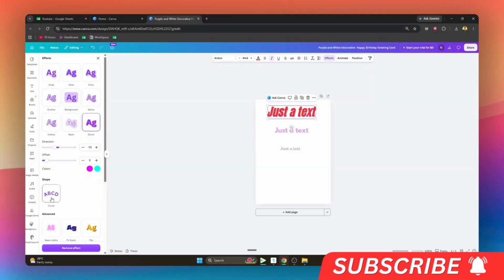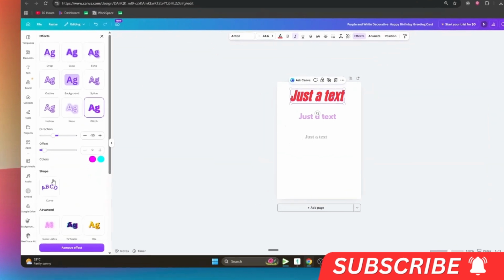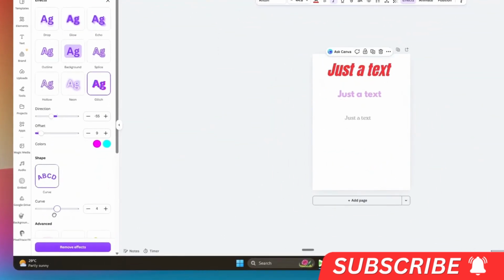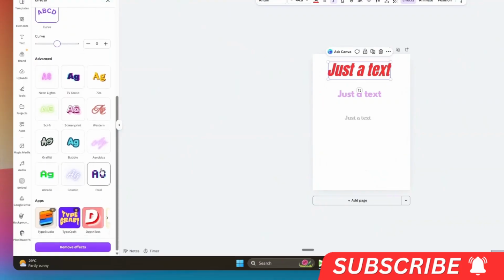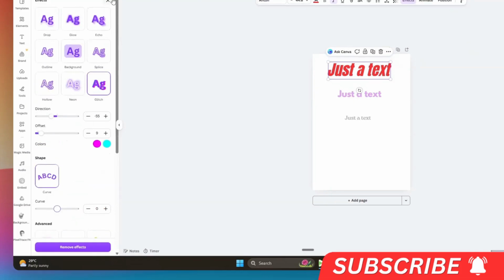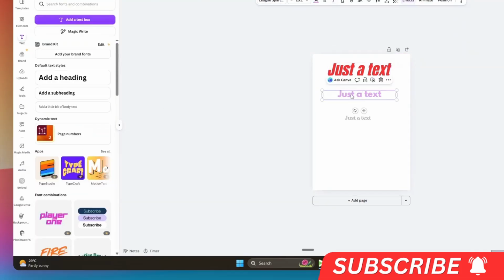Now we've reached how you can animate your text. Just select the text you want to animate, go to Animate, and just like this. If you want to do it with the word, select this one. And if you choose the line, it requires the Pro version. But don't worry, this looks good, right?